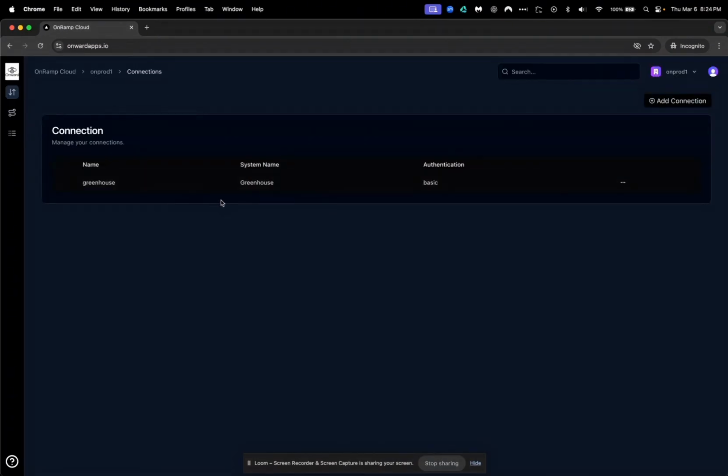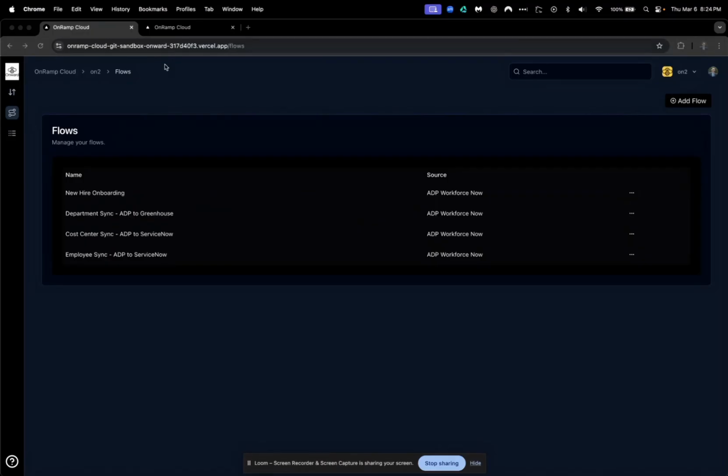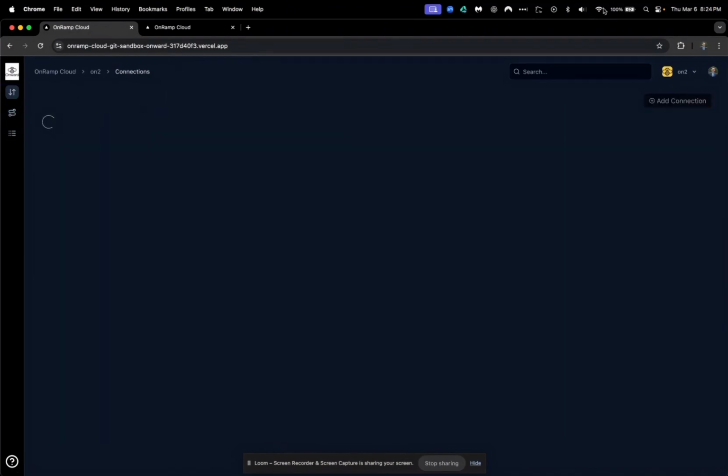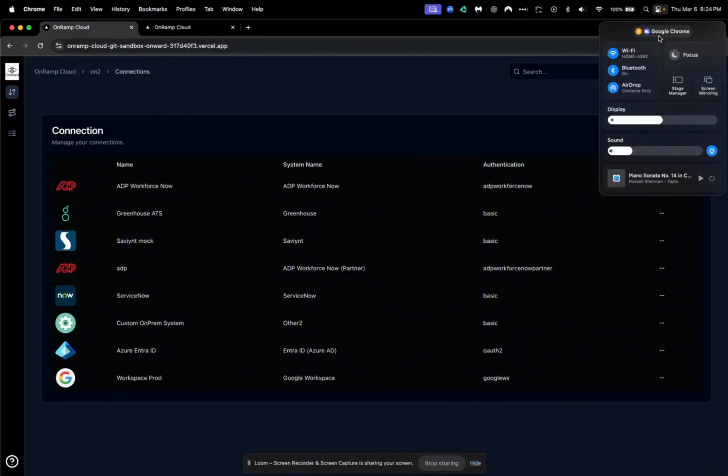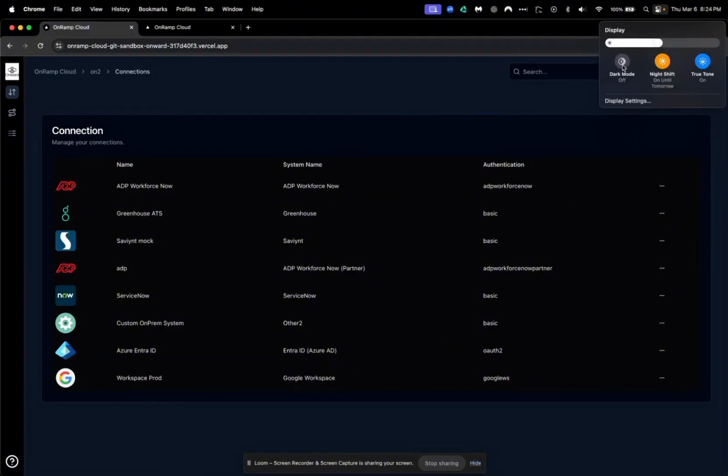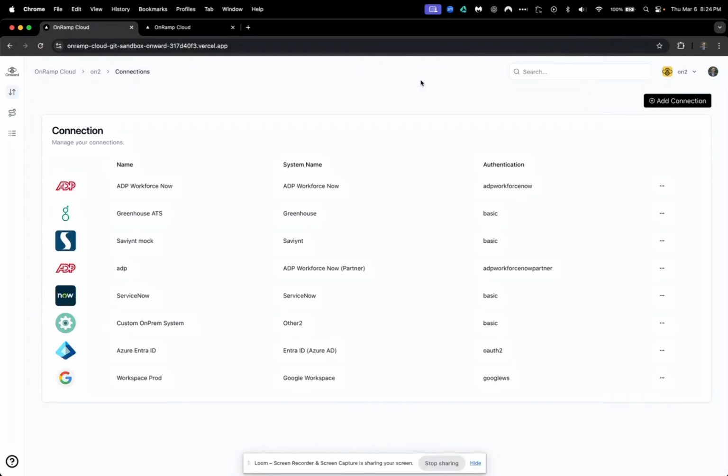So here's what the application looks like. So let me go to another instance where I have a few items already set up. Let me also change this to light theme so it's easier to see. So OnRamp is a simple application that allows you to set up connections to various systems. Then users will be able to create flows. I'll walk you through both connections, flows, as well as what the visibility and monitoring looks like.